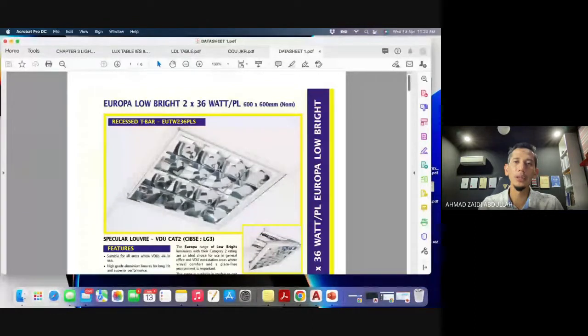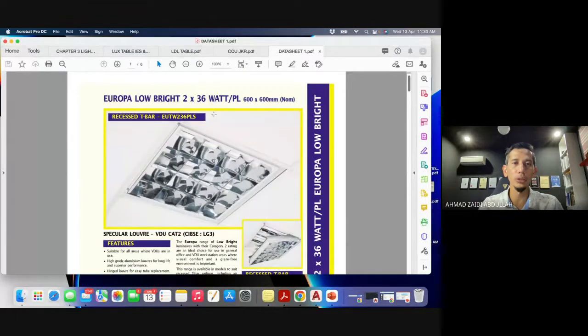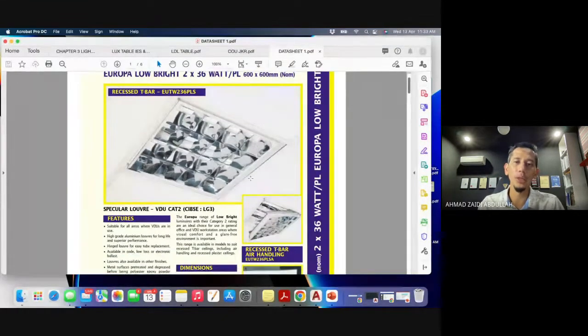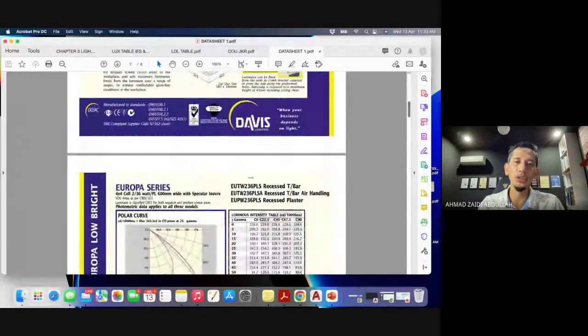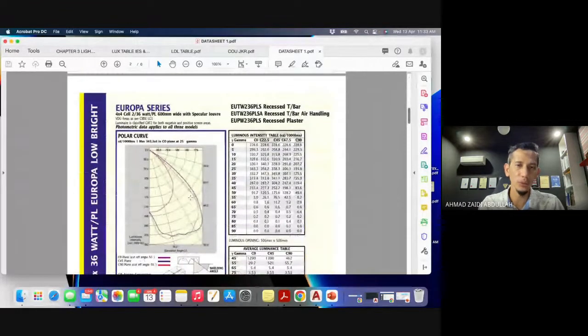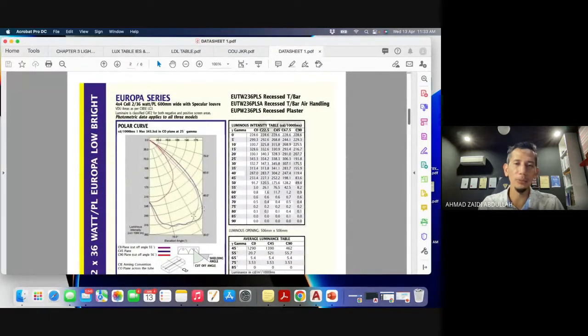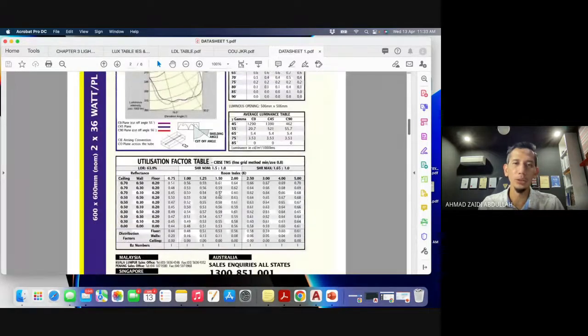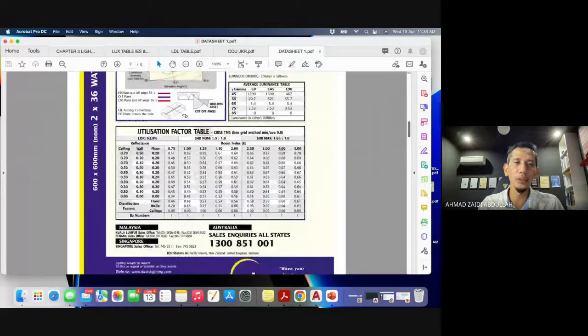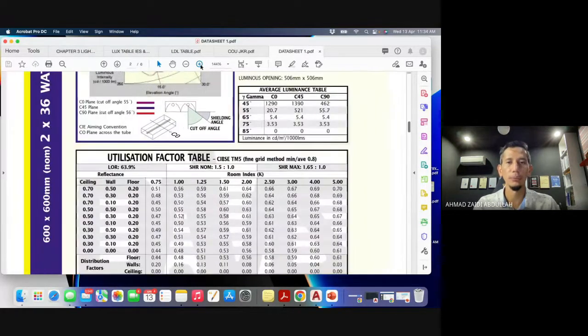First step, you already calculated the room index, and then from that, let's say you decide to use 2x36 watt lighting. Let's say you want to use this model, and then you go to the next page. You will find the polar curve of the lighting. You can see this polar curve. And then you scroll down and you'll find the utilization factor table. This is the important part. Can you see it? I need to zoom in more.